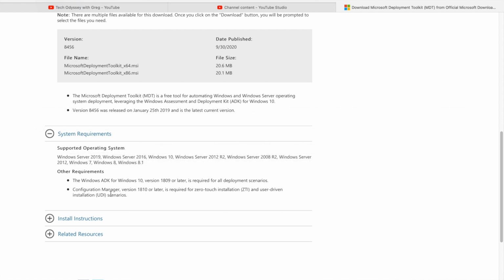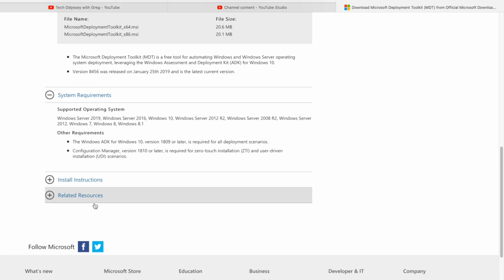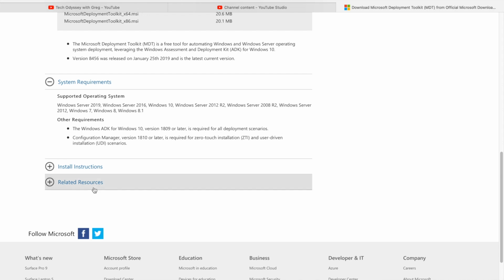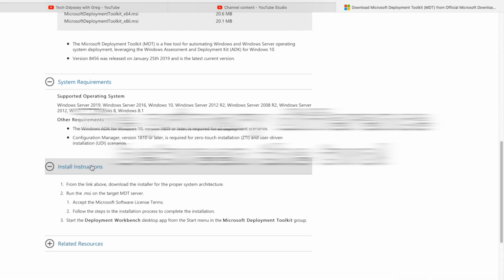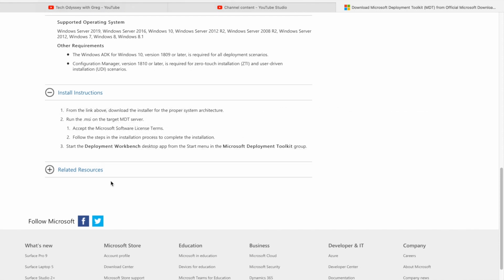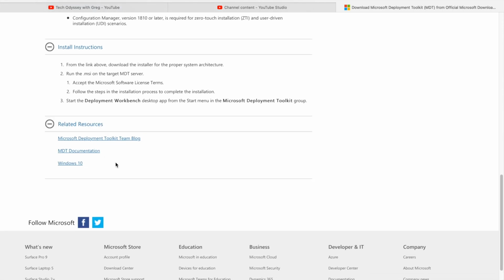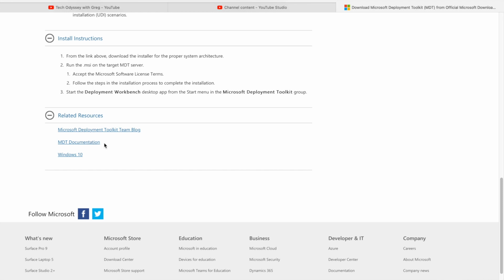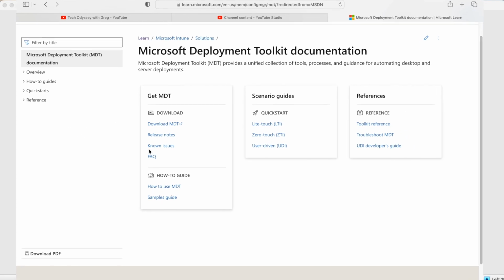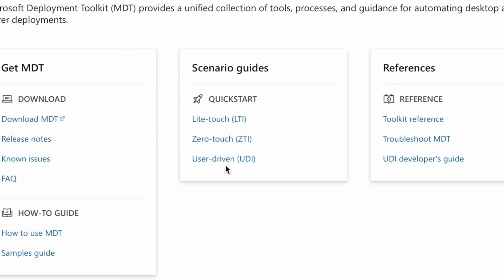As the names imply, an LTI deployment requires some interaction at the target workstation site, usually a simple matter of selecting the configuration to install, while a ZTI deployment requires none. The primary difference between the two is that an LTI deployment only requires the tools supplied in MDT 2010 in the Windows 7 AIK, while a ZTI deployment requires Microsoft System Center Configuration Manager to be installed on the network. LTI deployments are also more flexible and easier to configure than ZTI deployments.